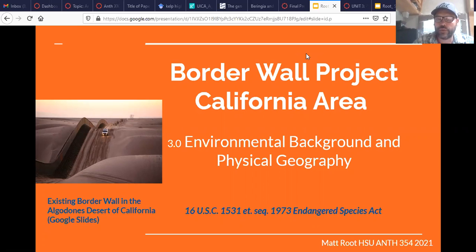For this section, I would like you to keep in mind the 1973 Endangered Species Act, which directs federal agencies in the protection of species that have been listed as threatened. Also, in this photograph here, you can see existing border wall fence that transects the Algodones Desert in Southern California.